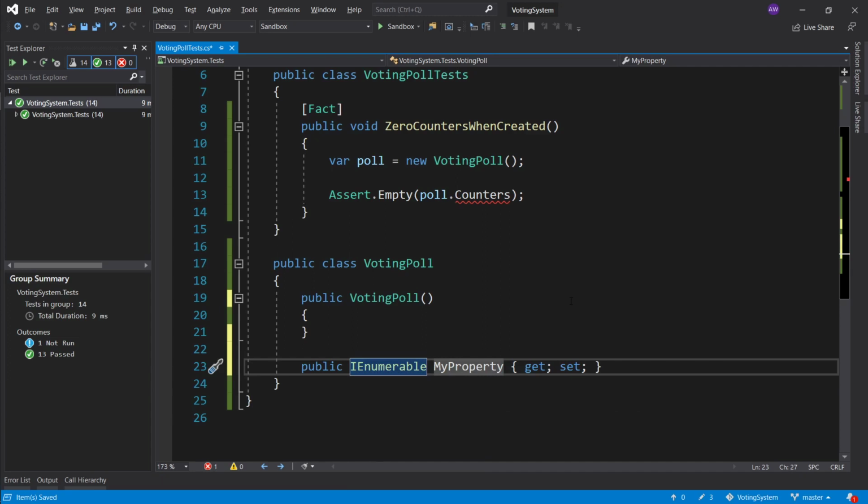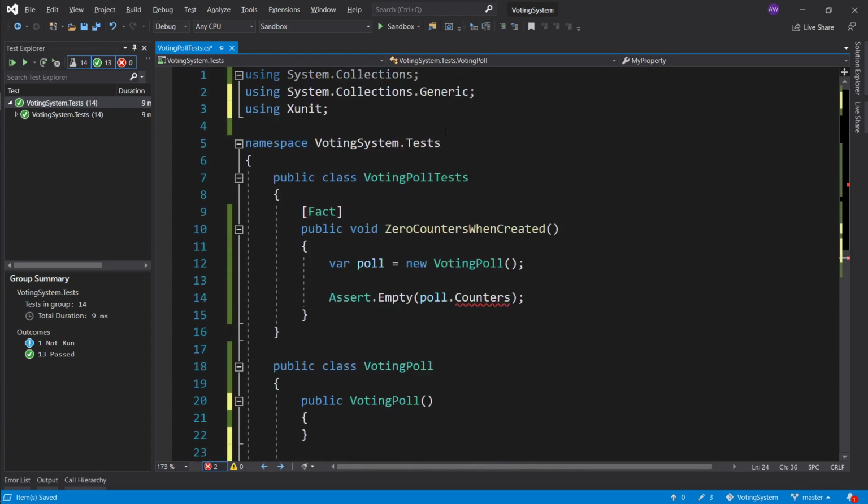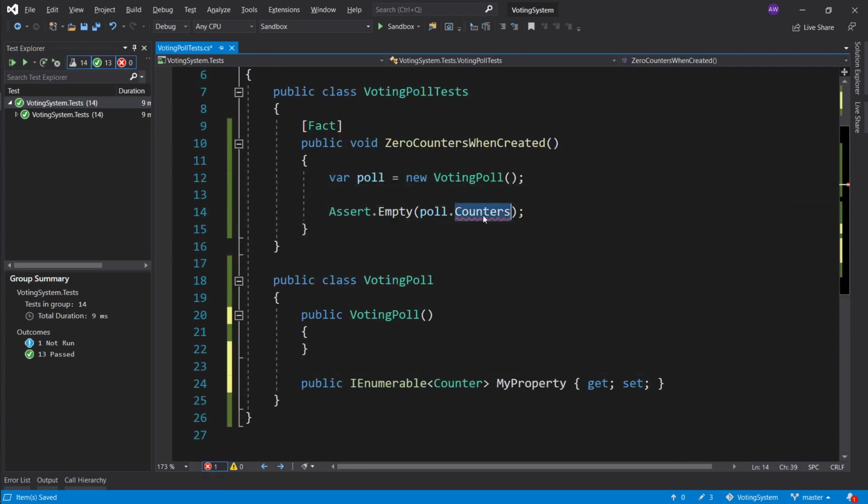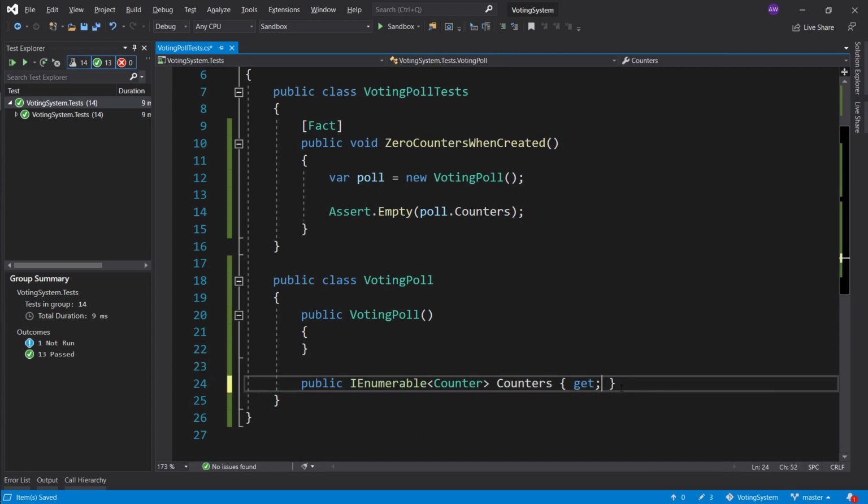If not, if I just need to assign to it, IEnumerable will be good, right? And I just know that it's going to be a counter, so I'm going to provide Counter. Let's go ahead and bring in our imports, and let's rename this property to Counters. This is just a C# thing. You don't need a setter on here.